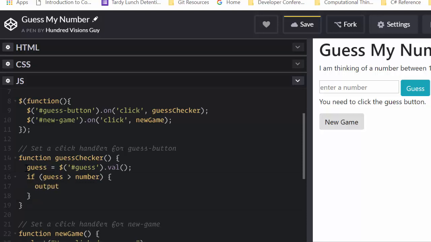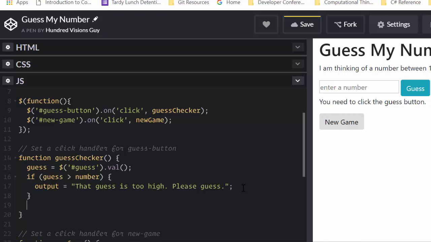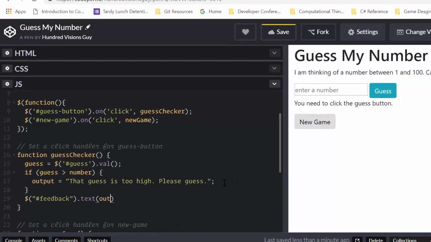I'm going to affect the output. I'm going to put output equals that guess is too high. Please guess lower. Please and thank you is always a good way to go about it. After which, we're going to do the old set the text of feedback, hashtag feedback, and we're going to put dot text output, semicolon.